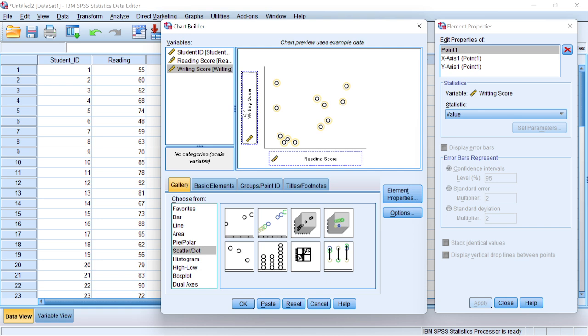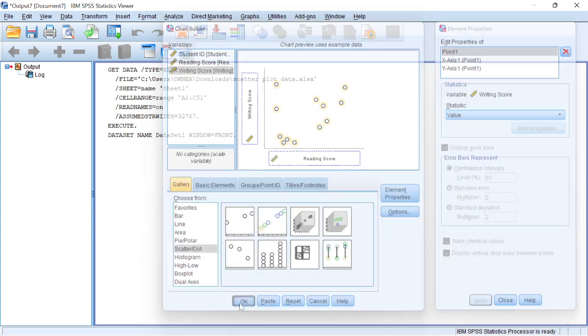Are you following? So after this, I can now click on what else? Okay, after this, I can now click on my OK.